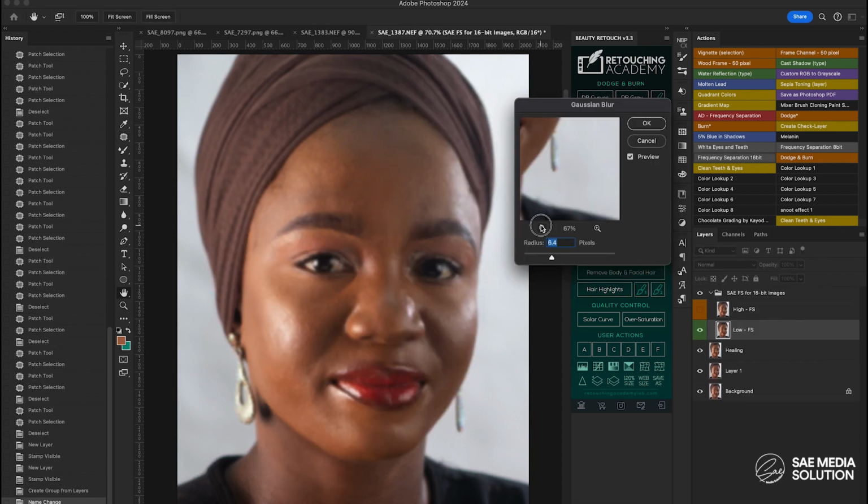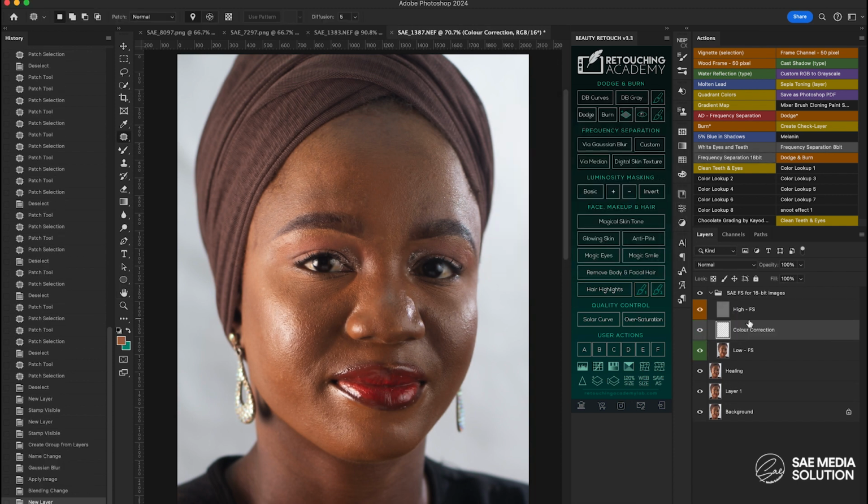Now what we want to do is make sure our image is not too blurry. So I'm going to put this around 2.8. I think 3 pixels is okay. So let's press OK on our keyboard.